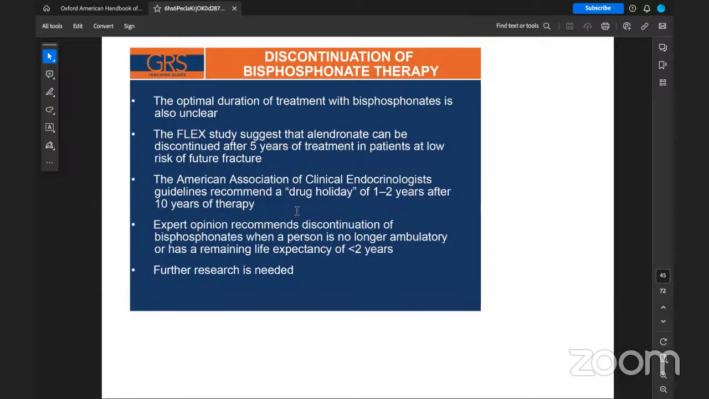Discontinuation of bisphosphonate therapy. The optimal duration of treatment with bisphosphonate is also unclear. The FLEX study suggests that alendronate can be discontinued after 5 years of treatment in patients at low risk for future fracture. The American Association of Clinical Endocrinologists' guidelines recommend a drug holiday of 1 to 2 years after 10 years of therapy. Expert opinion recommends discontinuation of bisphosphonate when a person is no longer ambulatory or has remaining life expectancy of less than 2 years.